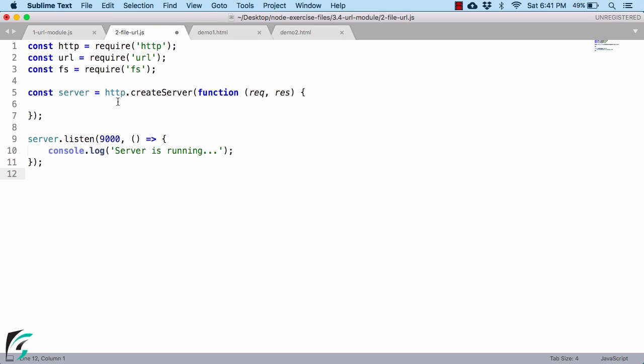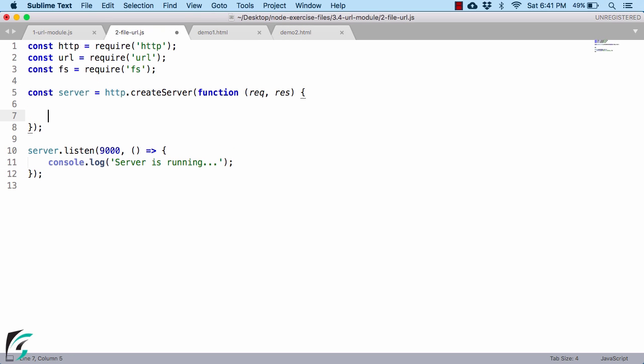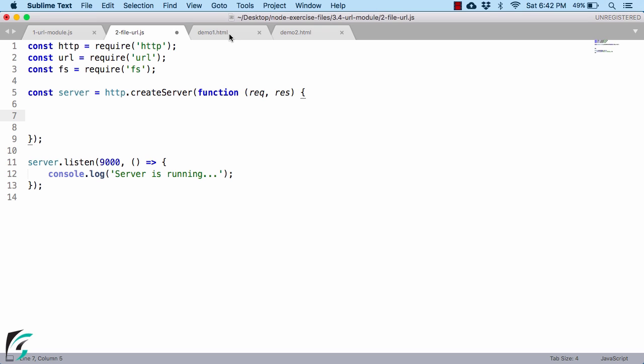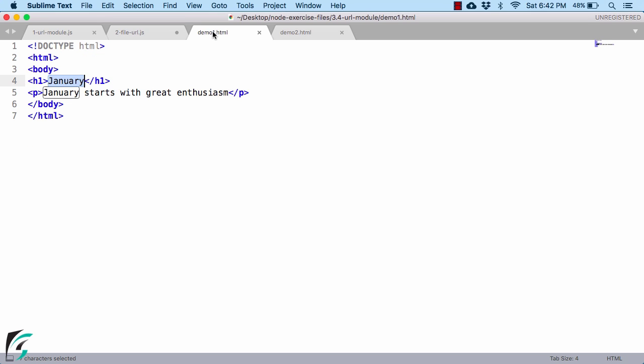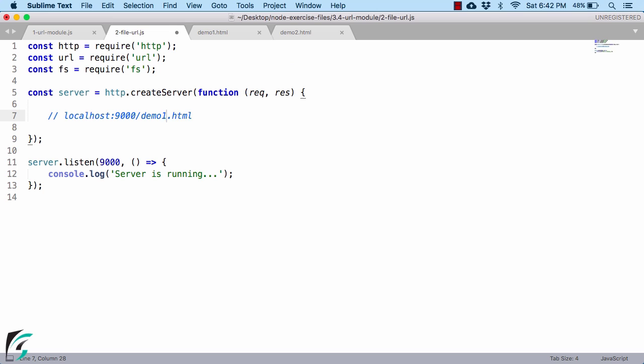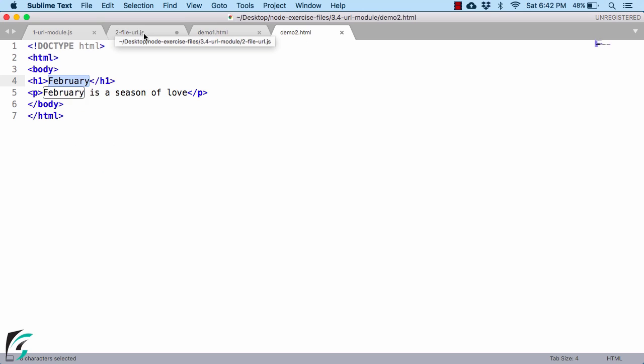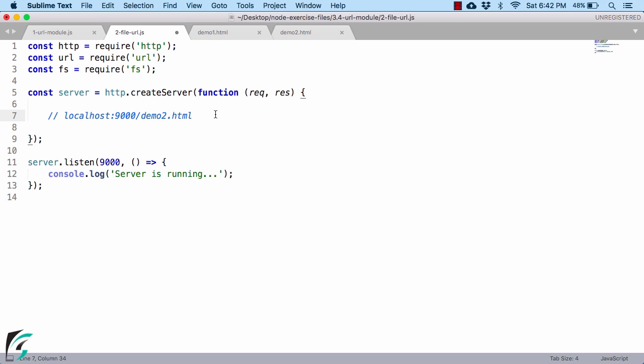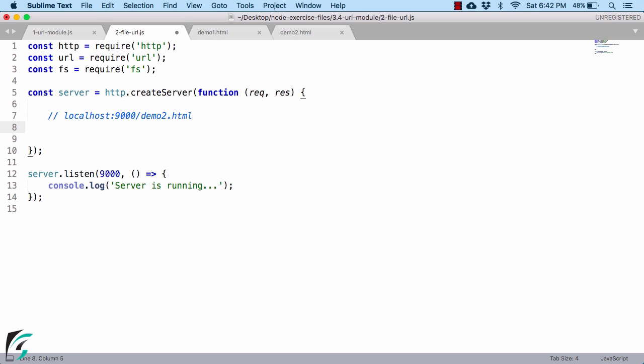Now my objective is to parse the incoming URL, and as per the incoming URL I have to send back the content of either demo1 or demo2. Fine. For example, if I have the URL of domain name / suppose demo1.html, then in that case I have to send back the content of this file. And if it is demo2.html, then accordingly I have to send back demo2.html content to the client. Fine. So here I will again write code to parse the incoming URL.